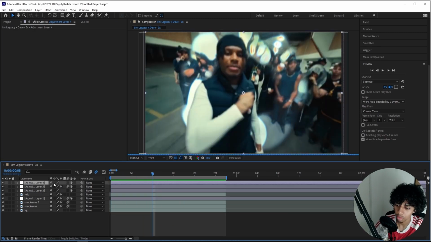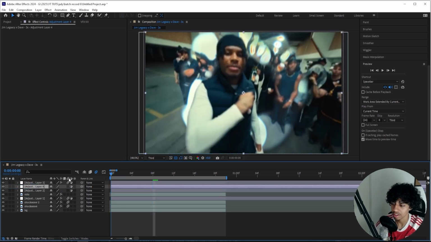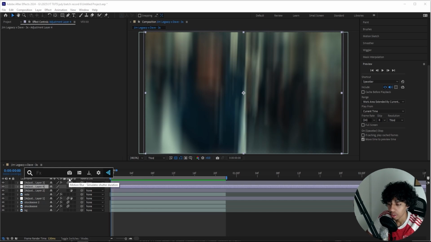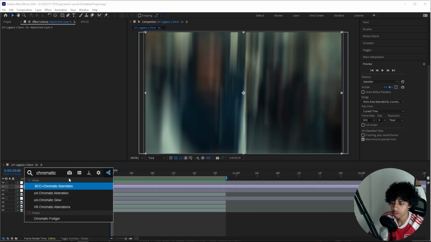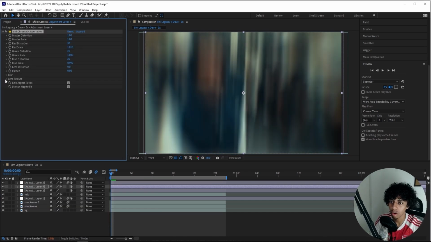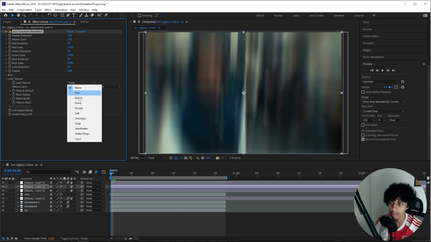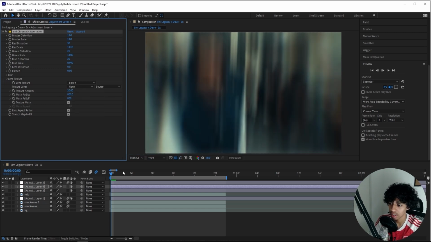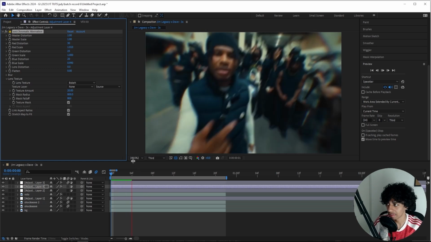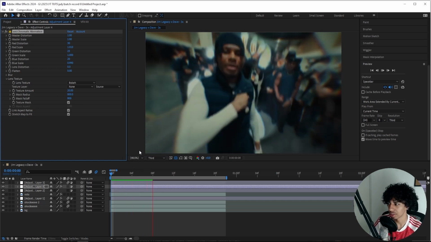That's really cool. If you want to spice it up even more, then create a new adjustment layer underneath that and add on a chromatic aberration from Universe. And I'll basically keep all the settings as they are, but I'll open up the lens texture and select the bokeh one. And just like that, we'll have these kind of lens textures in the scene as well, just to spice it up a little bit.